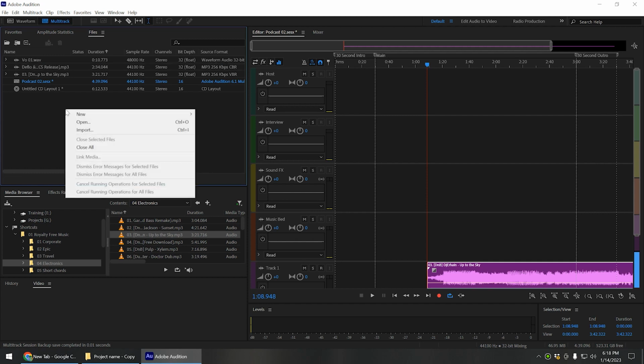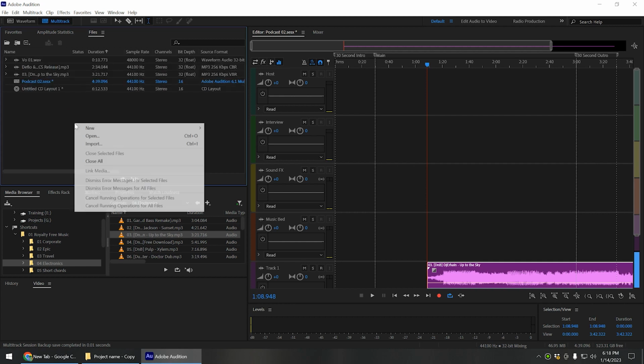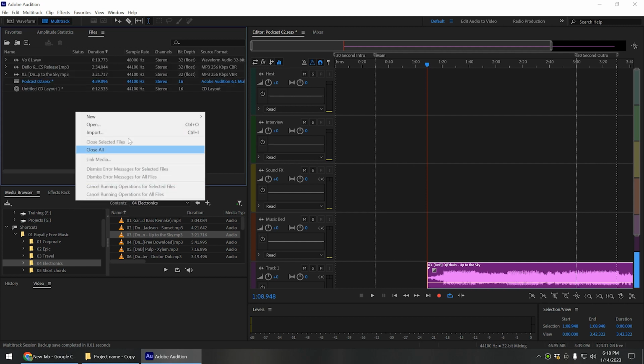Now let's right click here, and you will get this pop-up menu. You can create a new multi-track session, audio file, CD layout. We can do the same thing using the buttons that I described earlier. The next one is open and import command, and you can click on close all to delete all these files. So these are the main commands that we use in the files menu.